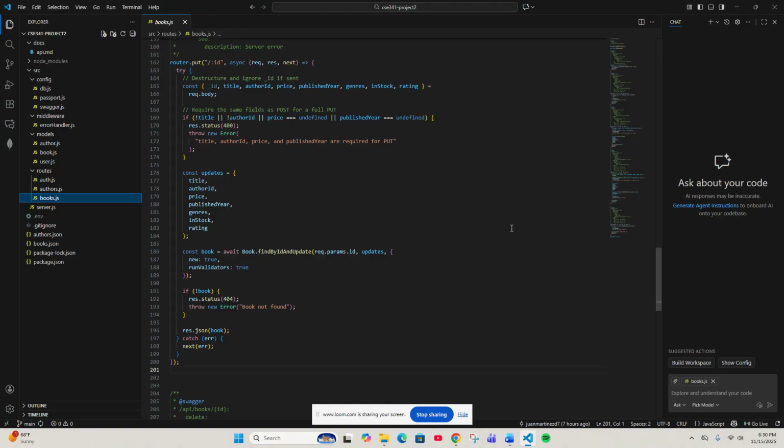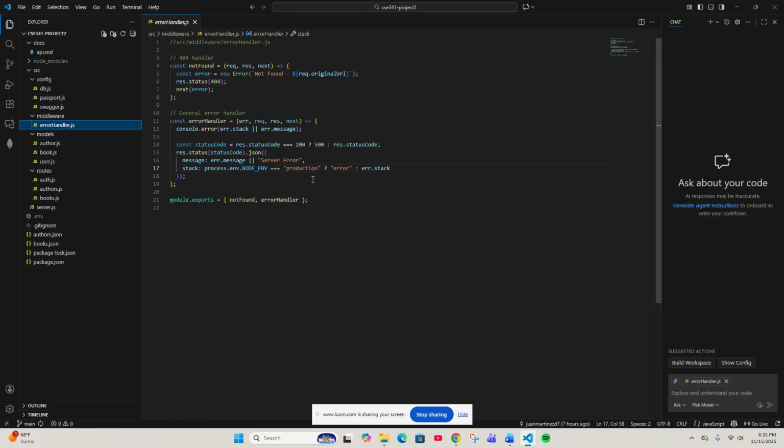Behind the scenes, each route in my API is wrapped in a try-catch block. You can see here. When something goes wrong, like a missing record or database error, I call next with the error and pass it to my global error handler. Here's the code. You can see the try-catch. And here is my error handler middleware, which sets the appropriate status code, 400, 404, or 500, and returns a JSON error response with a message.